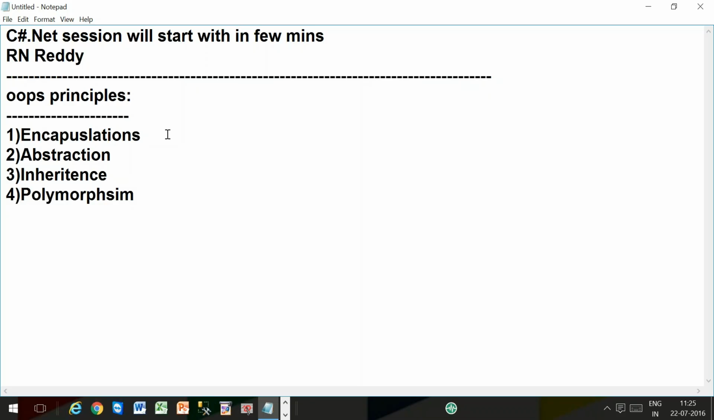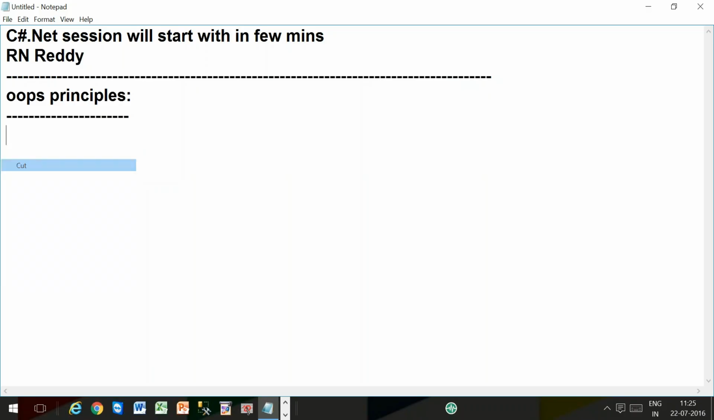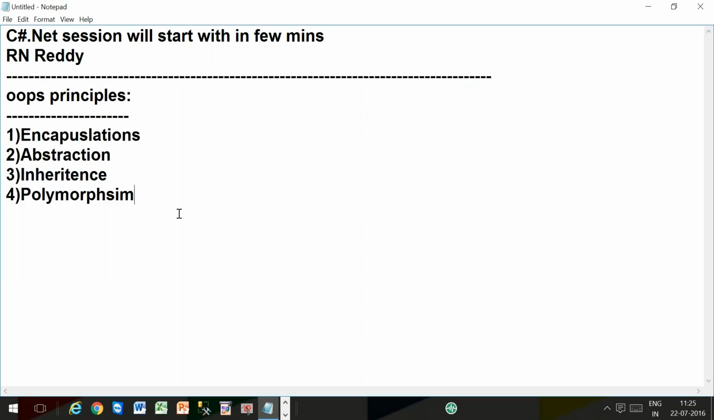Now coming to the first of the four principles. Kalyani, Pramoda, tell me, what are the OOPS principles? Yes, sir. Encapsulation, abstraction, inheritance, and polymorphism. Right.